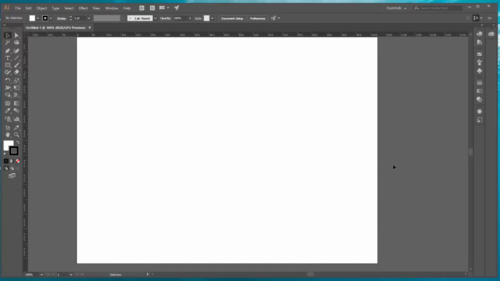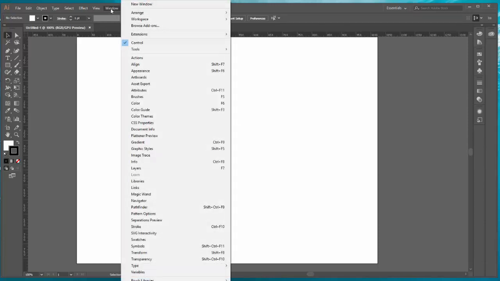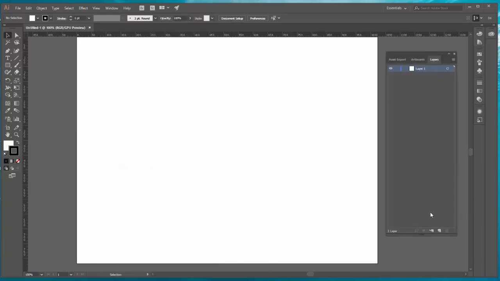Every single panel that you have is up here under Window. So if you click on Window, the one thing is you have to know the name of it. And they relate to whatever it was. But here's my Layers panel. If I go ahead and click on that, now I have it back. And it came back in the same size.